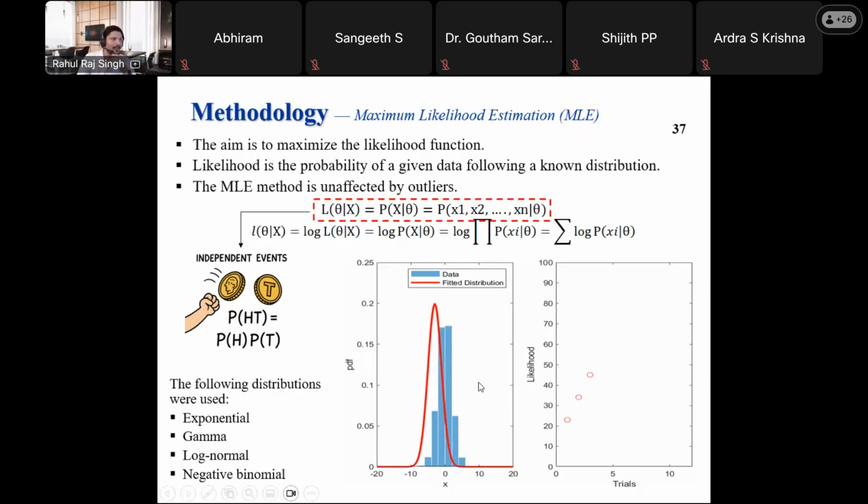So basically what we are trying to do is fit the distribution to the data, and the likelihood will be the maximum when it exactly fits the data. What is the benefit? The benefit is that it is not prone to outliers. Why? Because the probability of an outlier fitting this distribution will be very low. So it is not going to be prone to outliers.